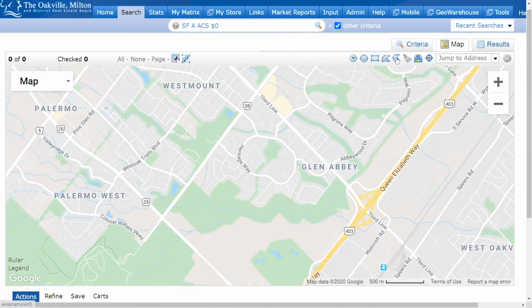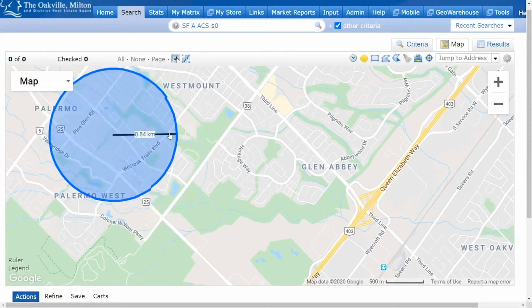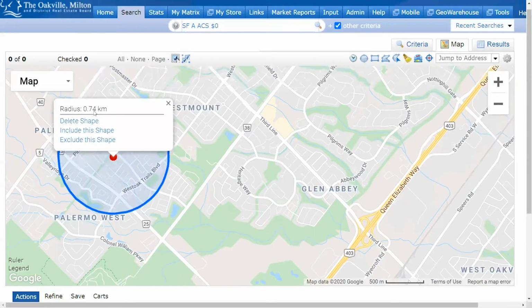I'm going to start with these 4 drawing icons, from radius to freehand polygon. What these little icons do is give you the option to actually draw something on your map. So right here, I chose the radius tool. If I was to click and drag, I'd be able to specify an area here. In that case, it was about 7.4 kilometers.